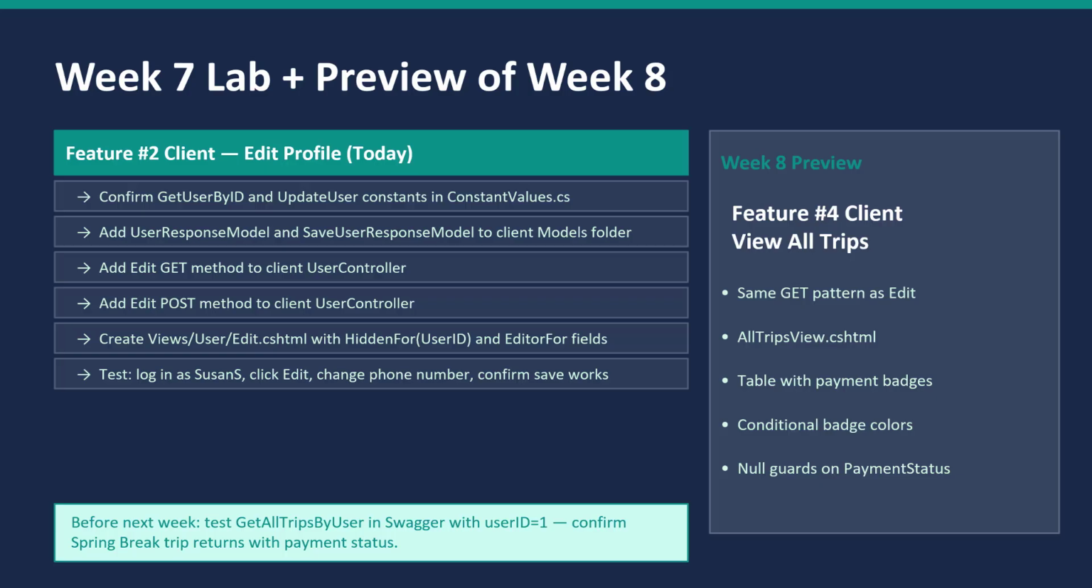So we're going to log in as Susan S., click the edit link on the dashboard, change something like the phone number, save, confirm the change persisted, go to the database and look at it, pull it from Swagger, whatever you have to do. But when we can see that the data actually saved to the database, then we know the whole stack is working.